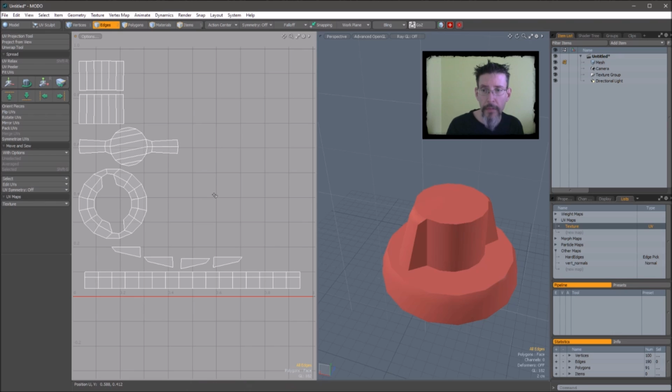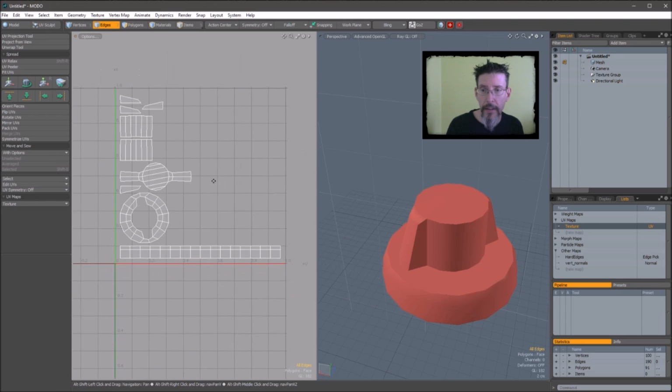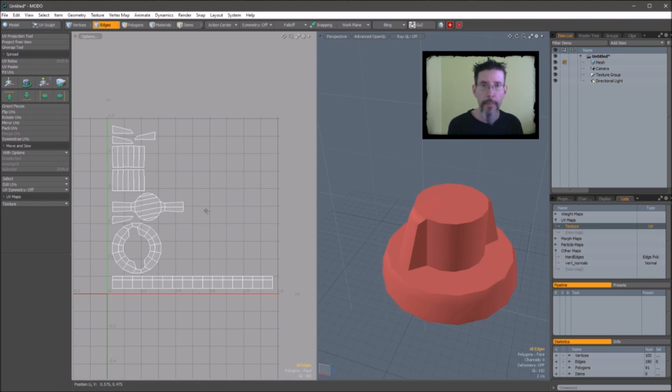If we bring back the other faces and repack the UVs, you can see how much better that sits in there. Now obviously that's got a little more distortion in it than just leaving that natural curve, but this shape works so much better for packing.